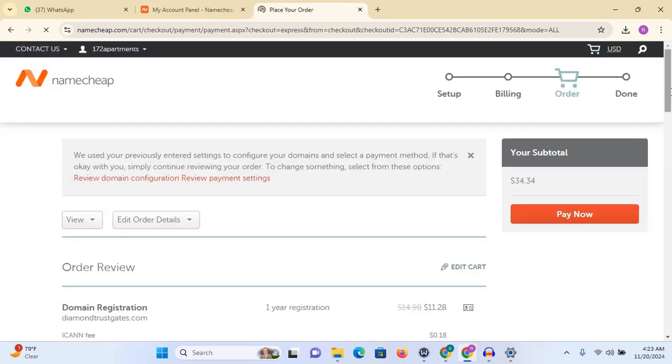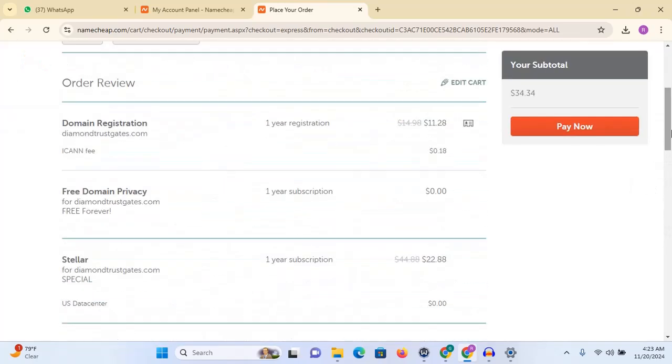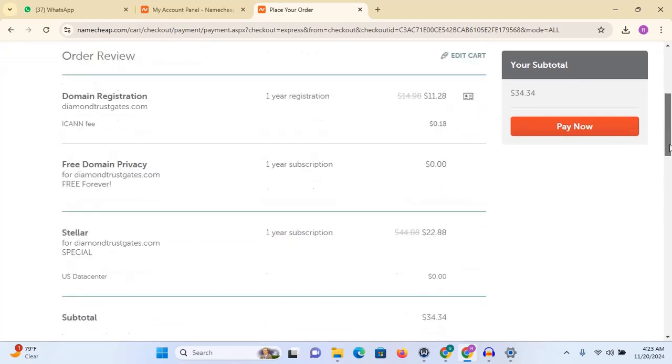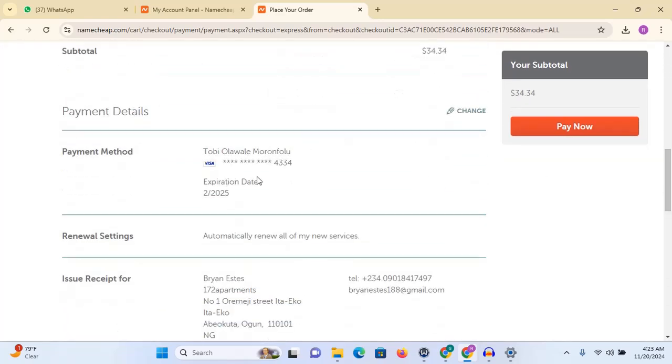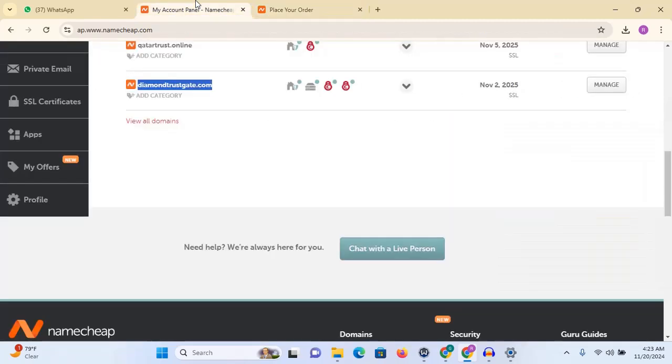Then you can come here to add your payment method, and in your own case, it might tell you to log in or create an account. I have done that. So you just add your payment method here, then you can easily make the payment. And after that, you get a dashboard like this. When you get a dashboard, this is what we need.